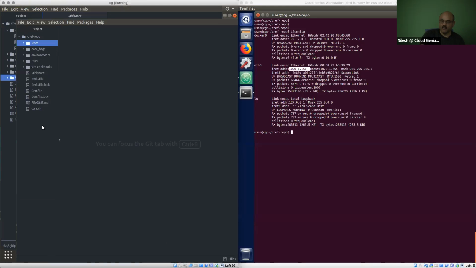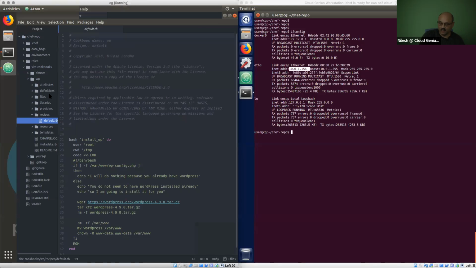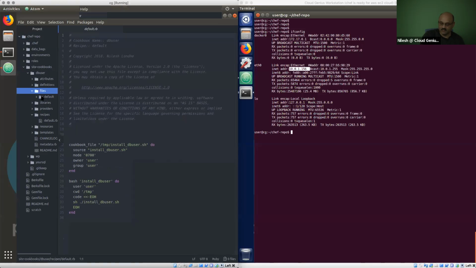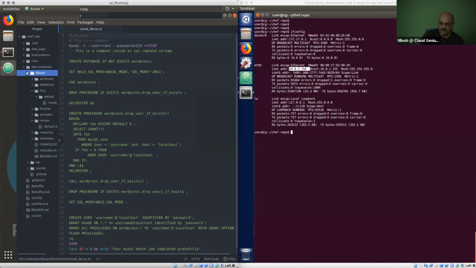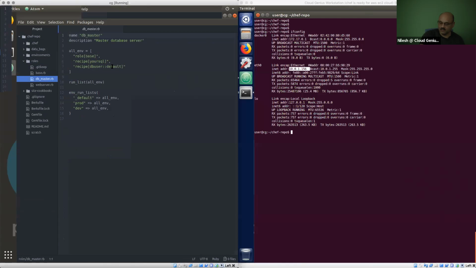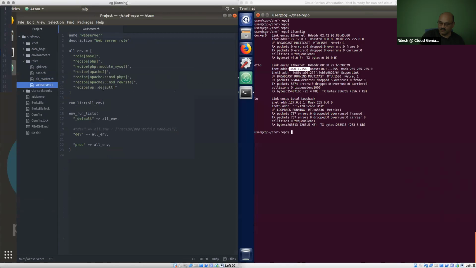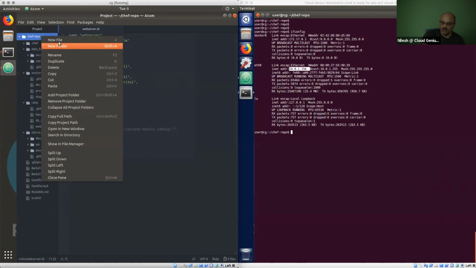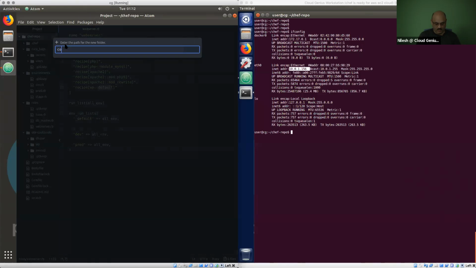With this kitchen in hand, I have my site cookbooks. Like I have my WordPress recipe created, my DB user recipe created with a files default install DB user sh, and my roles folder has a DB master reference like this. My web server has a WP default reference like that. And my environments are understood. My data bags are clear. My roles are clear. My site cookbooks are understood. And my cookbook folder is empty. So I'll create that new folder here called cookbooks. And it is currently empty.